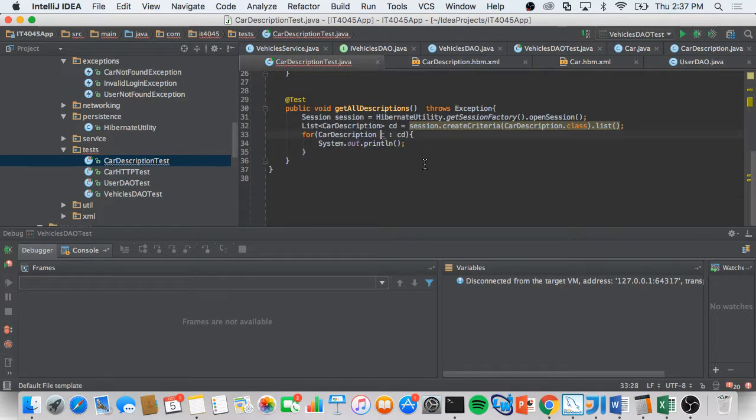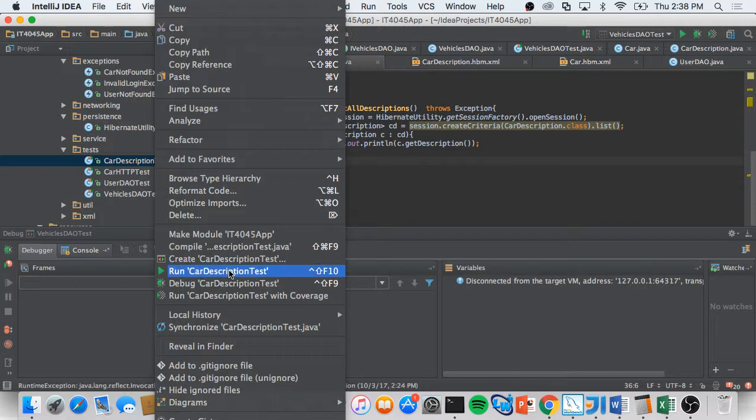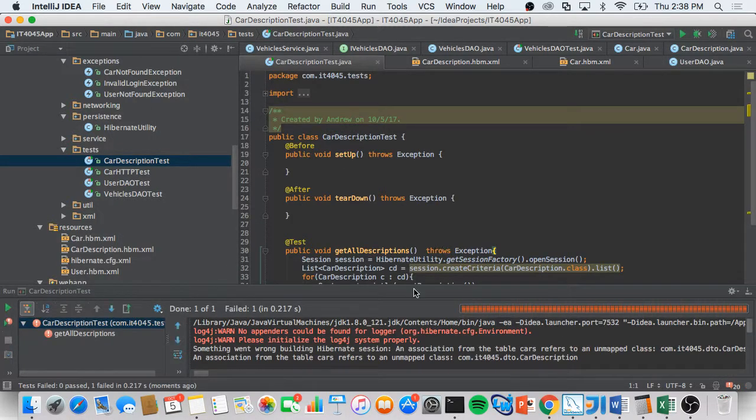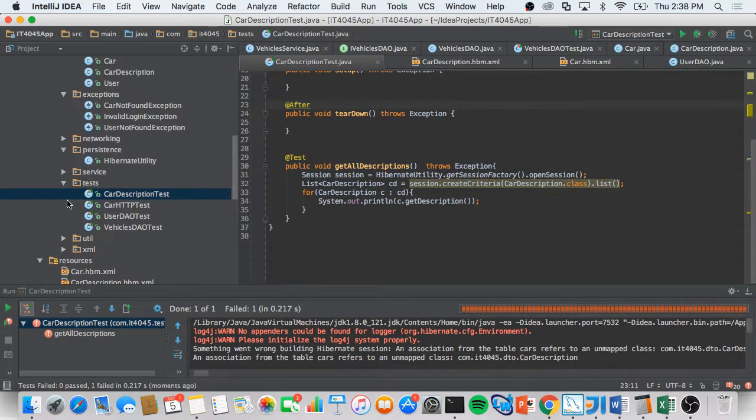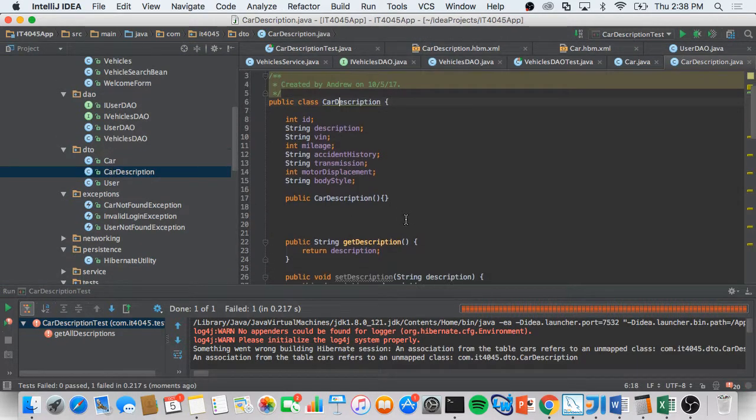Okay. Here we go. c.getDescription. Okay, so now that's all good. Okay, so had we written our unit test when we first started this, we would have already known that we had everything set up correctly. Okay, so what do we not like about this? Did I miss a field?